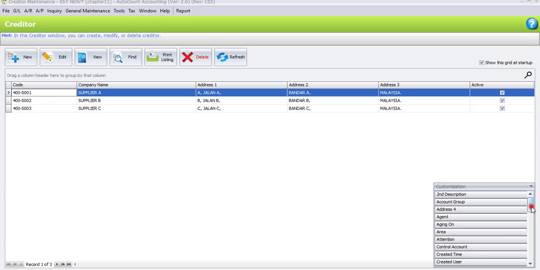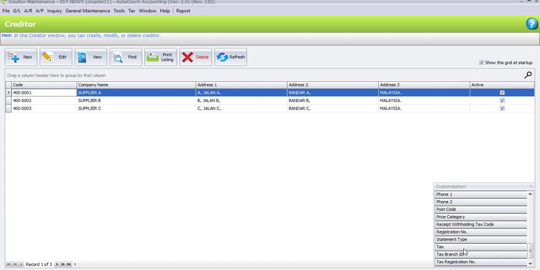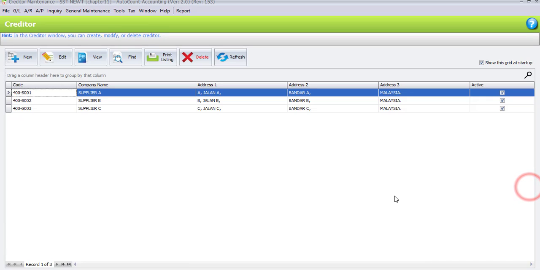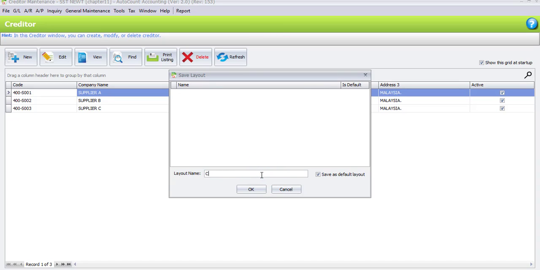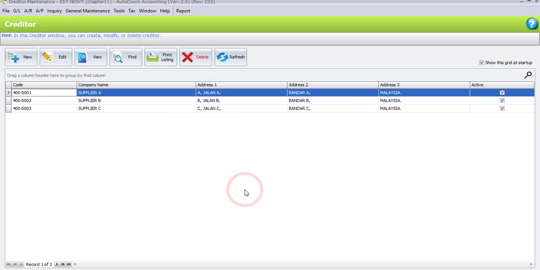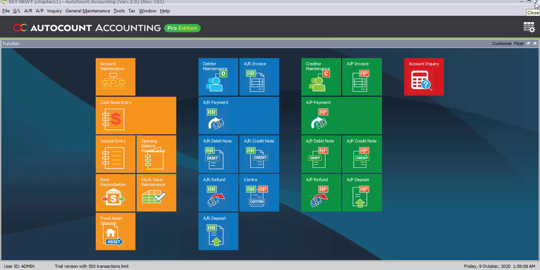Since all the tax codes follow the default, you do not need to bring out the tax column, as it will be empty or null. So you may throw the column away, and the tax column will automatically go back to the customization box. Now, same as the debtors, if you want to retain this setting or layout, you must save the layout first. So right click, save layout. For example, the layout name, you can enter creditors layout 1 and click on OK. Now, close the creditor. We have done creating our customers and also suppliers. That's all for task 11.5.